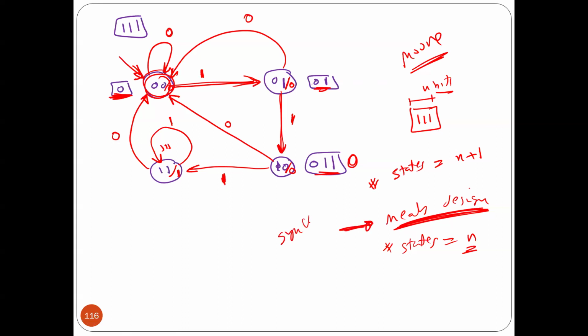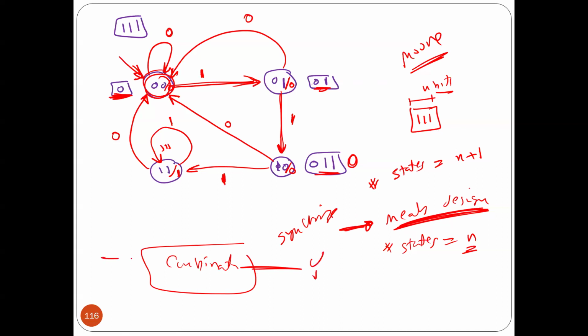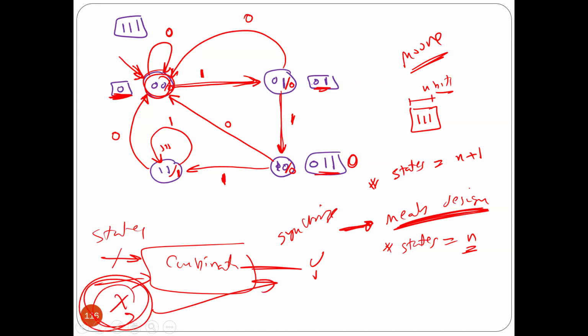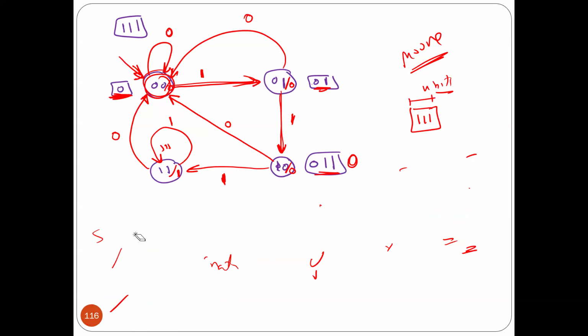Mealy is not synchronized. Because at the output, you have a combinational circuit, and then you have the output. The inputs of the combinational circuit are the states, and also x. So once x changes, the output will change immediately. That's why it's not synchronized. The only way to make it synchronized is to synchronize x. x should not change at any time; it should change only at the edges to make it synchronous. But anyway, let's see how I can modify this design to make it Mealy instead of Moore.